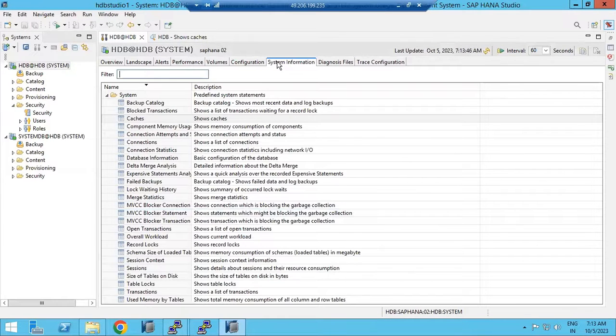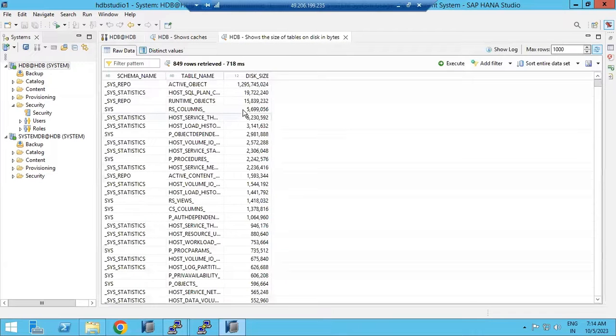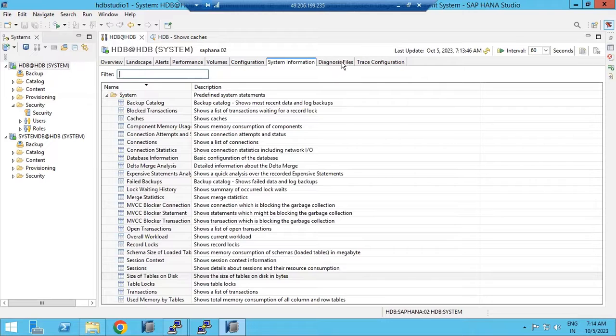This is just for information. Only in rare cases may we use it. Otherwise, we don't need to check anything here, so we don't touch this one. Only in rare cases, if someone asks for a list of tables with their sizes, at that time we can execute the report and the list of tables will be displayed here, in bytes.